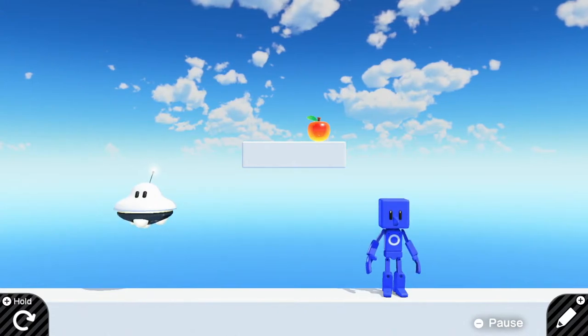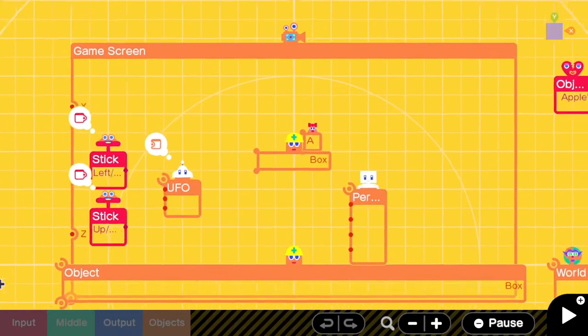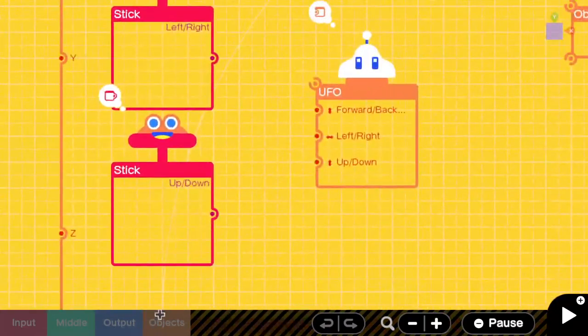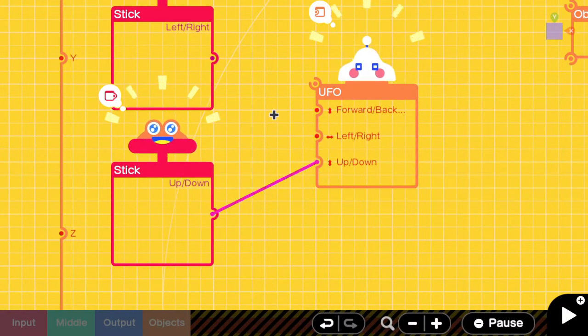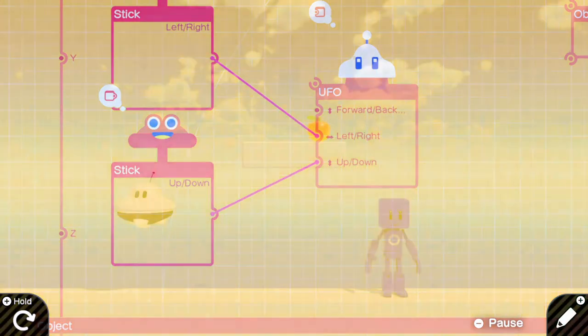Yeah, so I'm not controlling anything. We can change that. Your foes can move any three-dimensional way. Match those up.